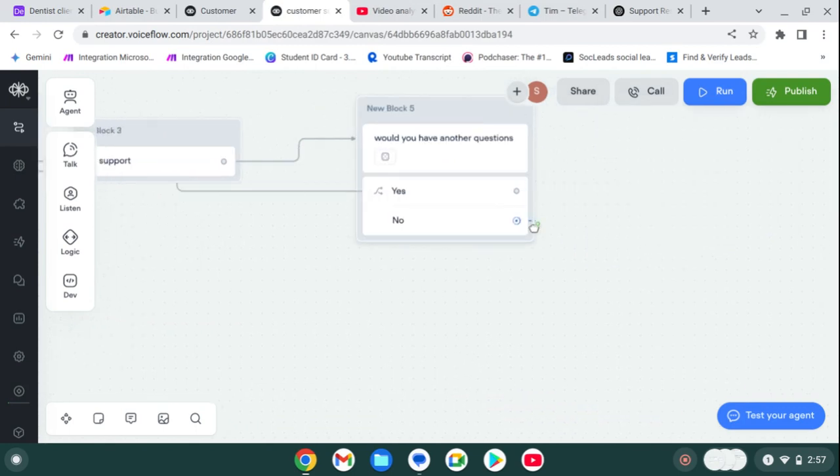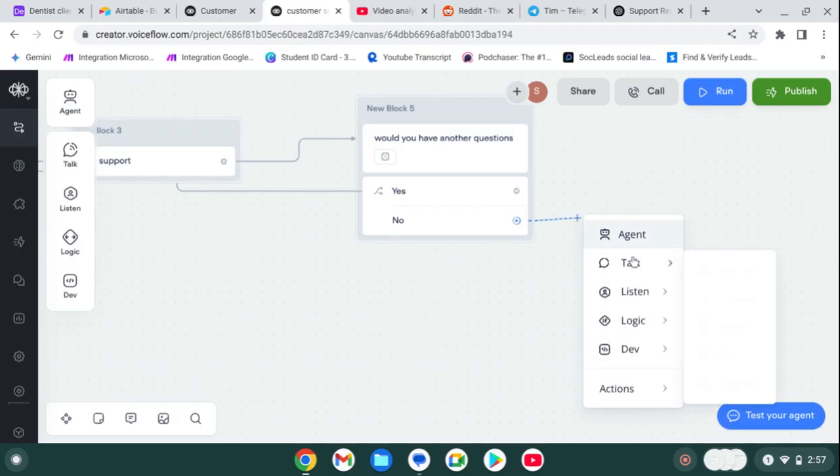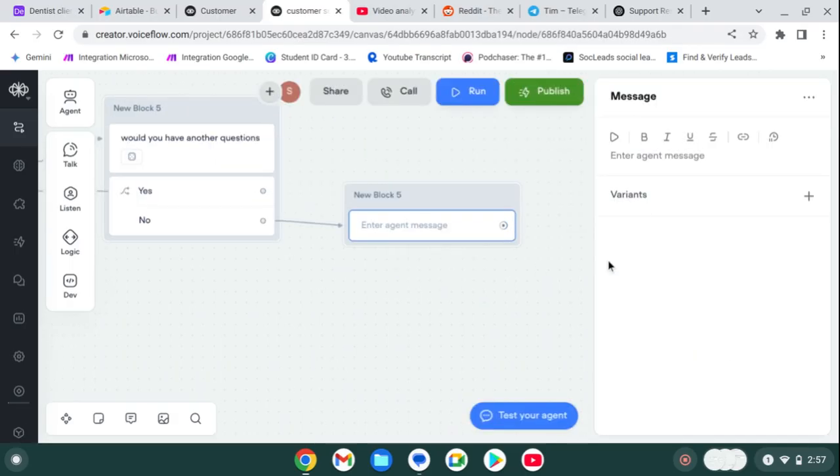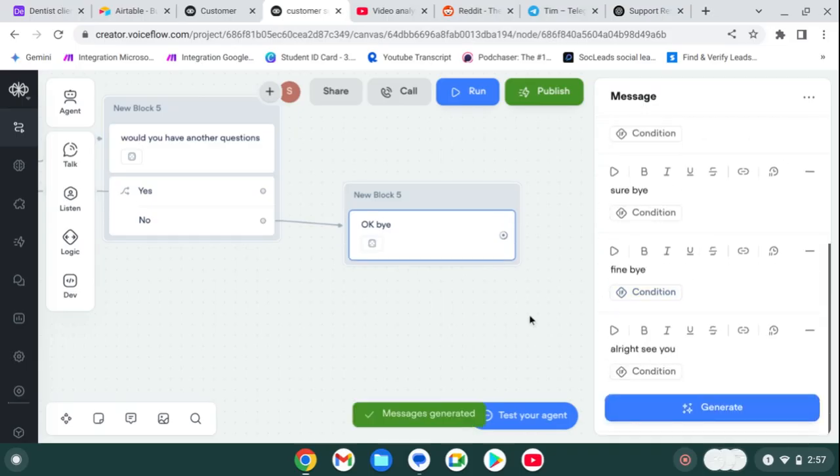For no, go to message and simply type okay, bye, and generate 5 variants also. You can see it now generates 5 variants. Now everything is done.